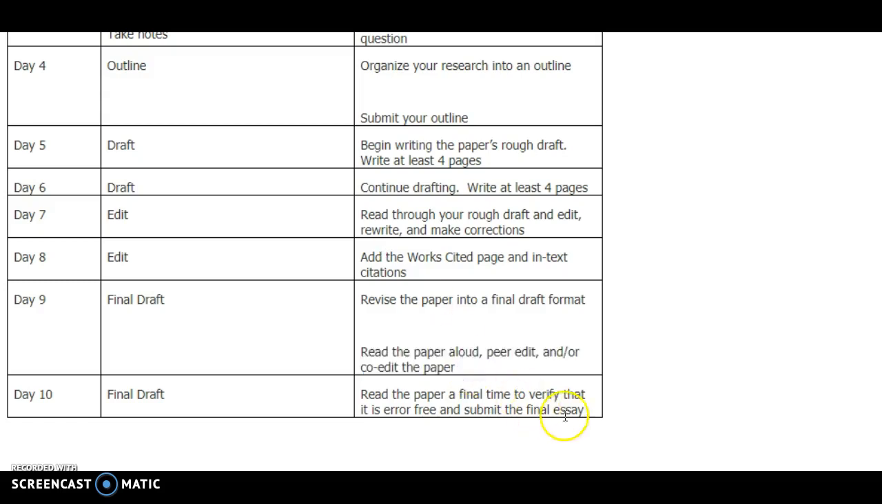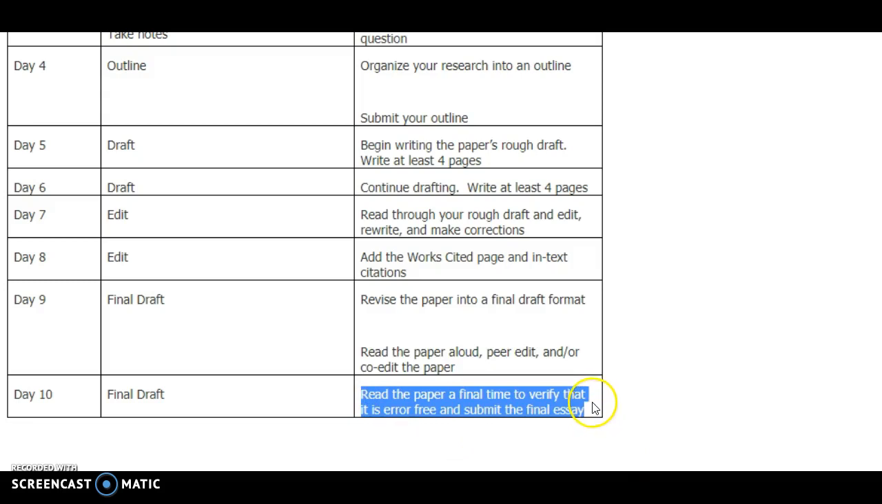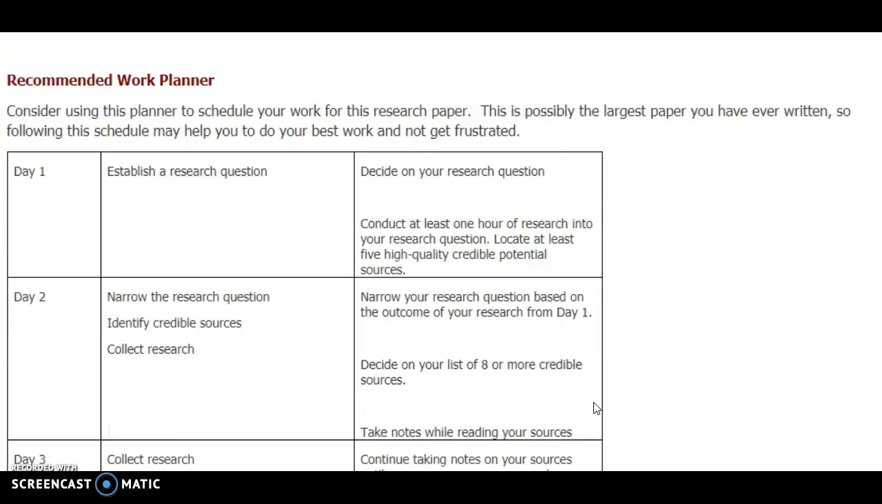Okay? And then on the final day, read that paper a final time. Make sure that it is absolutely perfect and that there is nothing left to correct on it, and then submit your final essay. And voila, you are finished. Okay? So, 10 days to get this paper done. I think it's very reasonable for any student, including a student who hasn't written a research paper before. If you start using this work planner from the very beginning, I think you're going to do pretty well.